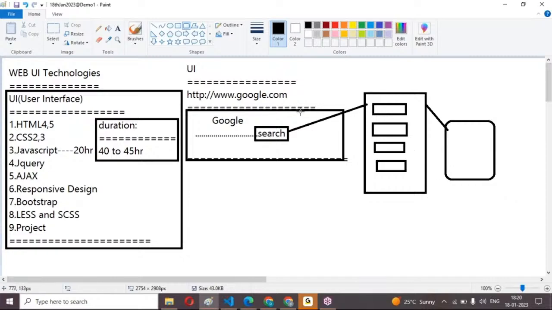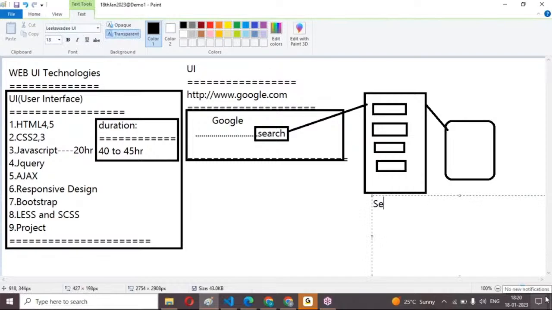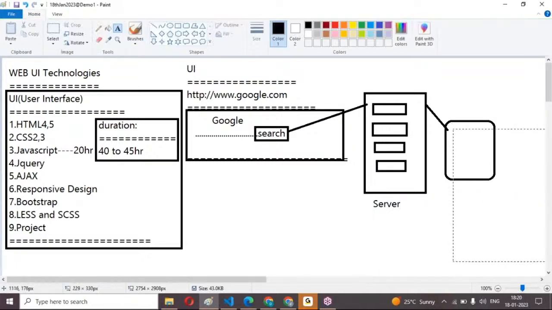Here, every time this UI page is interacting with the server page, the server is interacting with the database. All these interactions you can see in a web UI program. Always the front end is interacting with the server. This is what MVC architecture is. So when you enter any URL in the browser, it always connects to a server program. That server program will connect to the database.